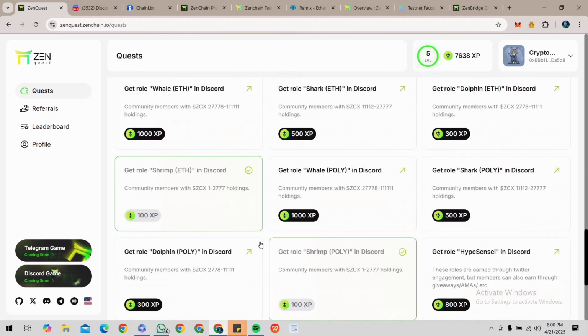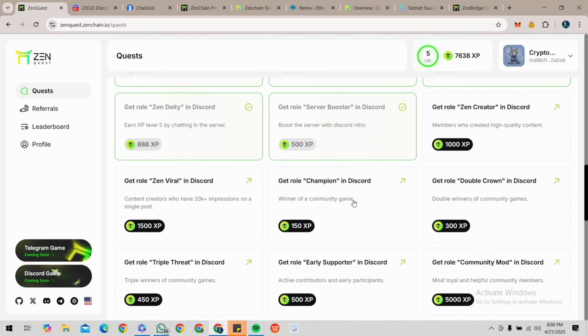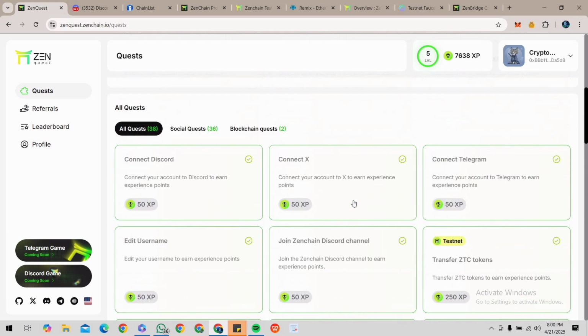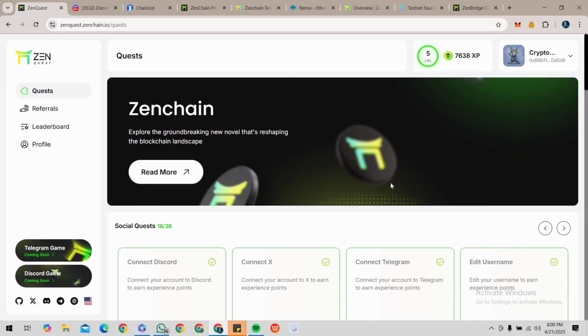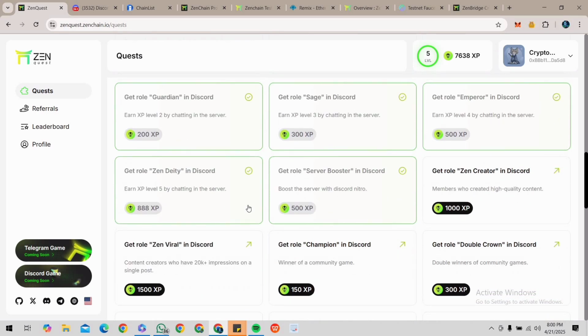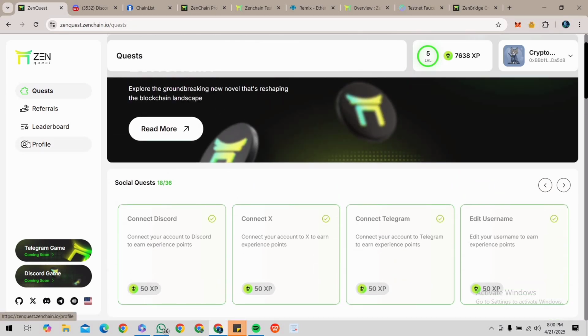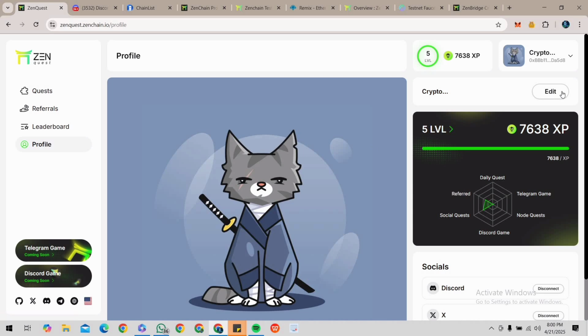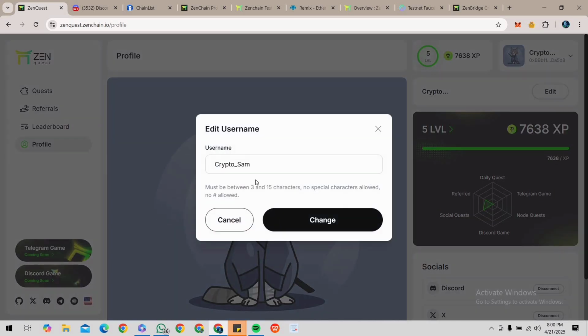Most of the quests here are Discord quests. You need to get Discord roles to be able to verify the quest. So the first thing you need to do when you get started in this Zen Quest is head over to your profile, then you edit your name. Very important. You edit your name because it will come with a random name. Then you edit your name to whatever you want.